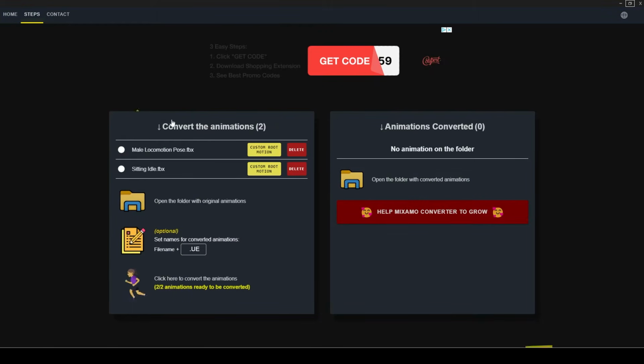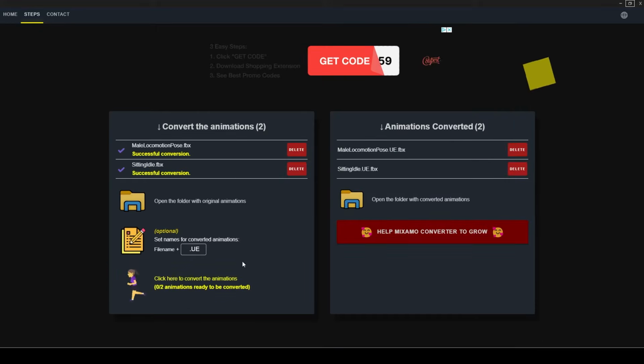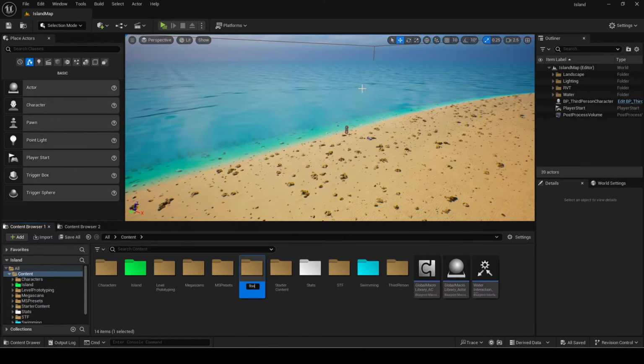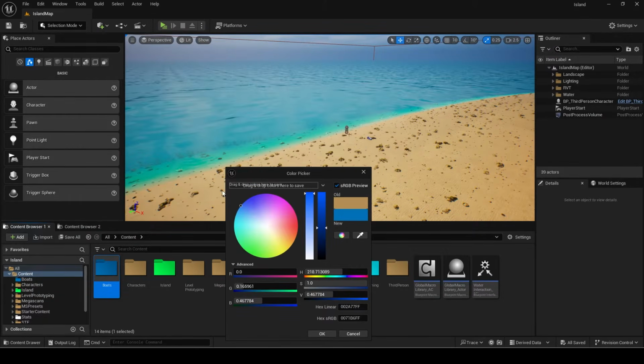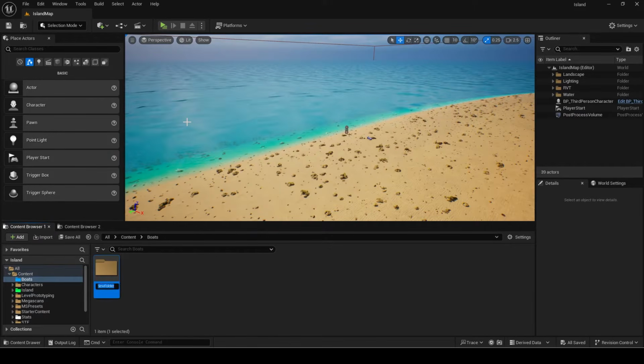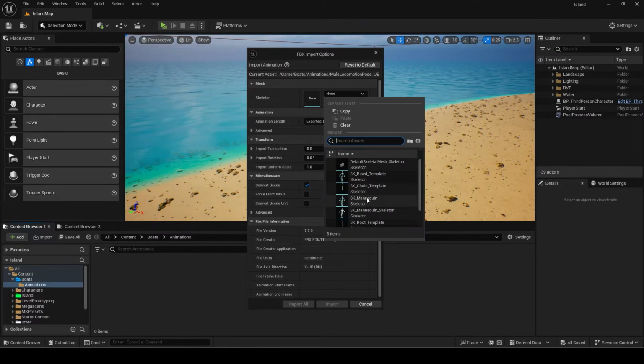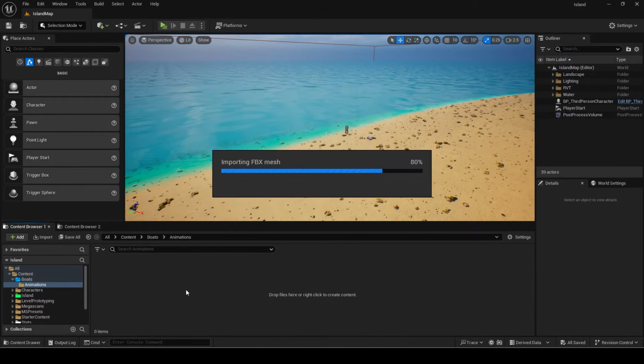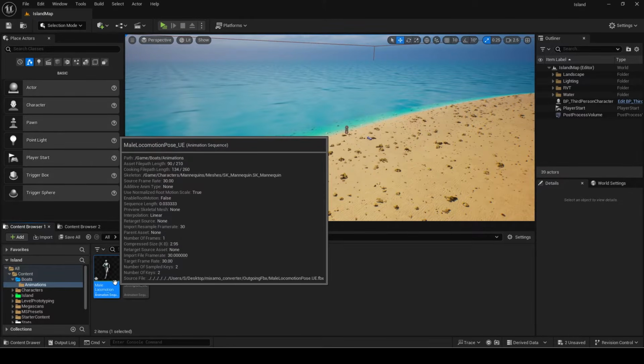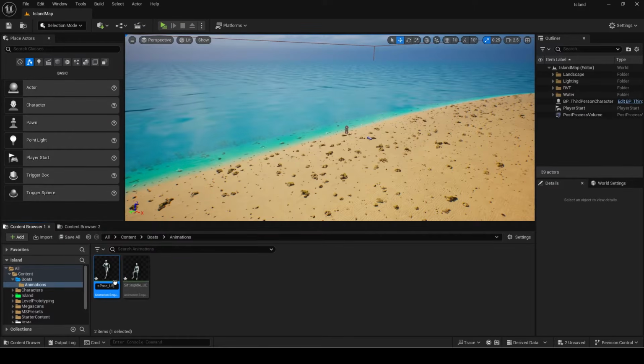I will use the Mixamo converter to convert them to the Unreal rig. I will put a link to the software in the description. Now go to Unreal Engine. I will make a new folder for boats. Import the animations. I will rename them to be more appropriate.